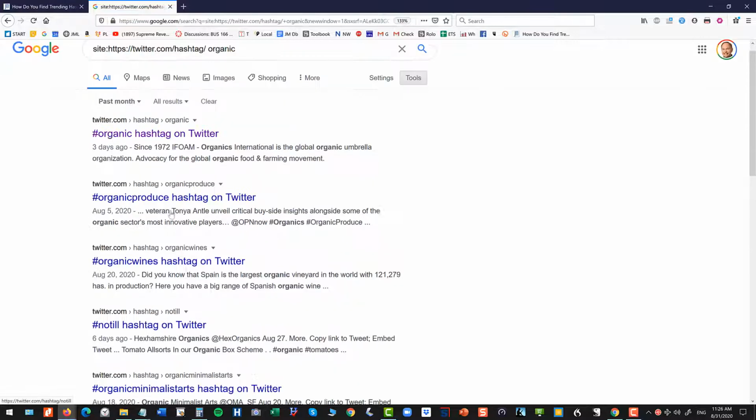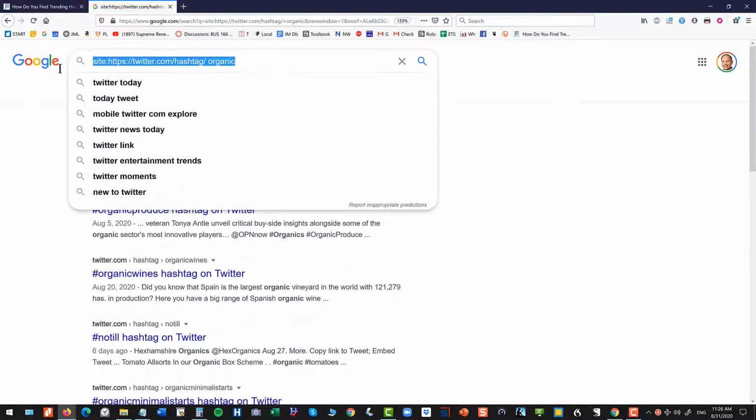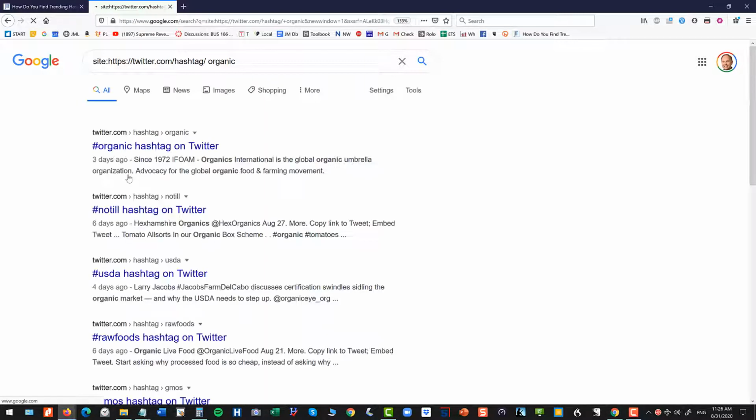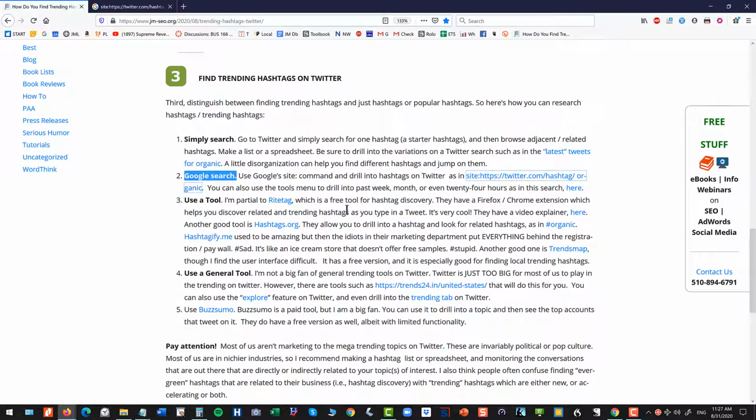So you can use Google to discover related adjacent hashtags, and by going to the tools menu and selecting past month, past week, whatever, you can kind of see what's trending, because Google's going to give you the stuff that has the most volume. So that's a good way to find trending.